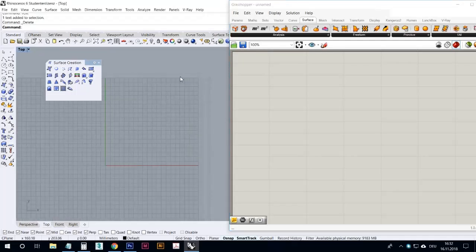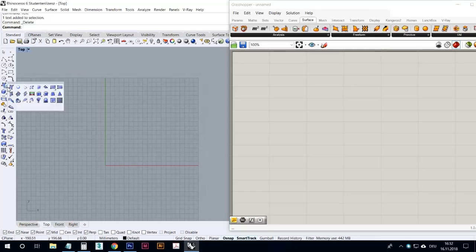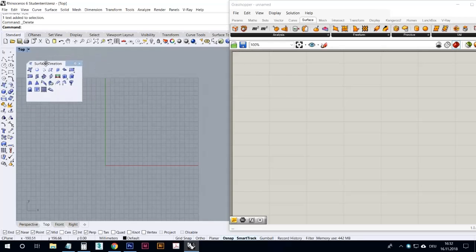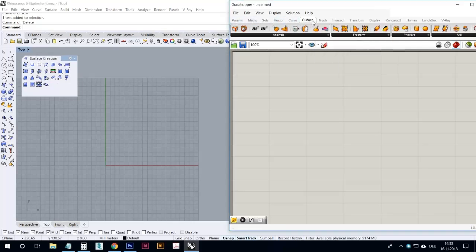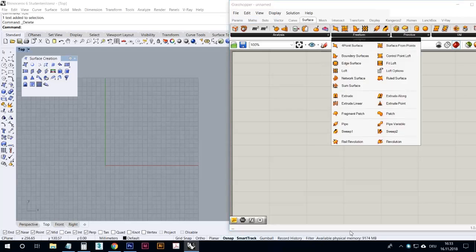So we're gonna look at how to make surfaces in both programs, or both interfaces. If you open this one here, you can pull that out and see all the surfaces that are available, or the surface construction methods available in Rhinoceros. In Grasshopper, we go to Surface, which is here on top, and we go to Freeform, and if you just click once, you see all the components available.